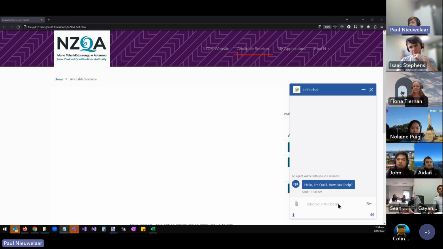So the first thing I'm going to ask the chatbot, as you can see, we've integrated this with an example of NZQA's portal. This could be put on any website. It's just a simple chat interface, and this uses omnichannel and Power Virtual Agents under the hood. So when we open the chat, it asks us, "Hello, I'm Quali. How can I help you?" And that's the name that we've given our qualification NZQA bot.